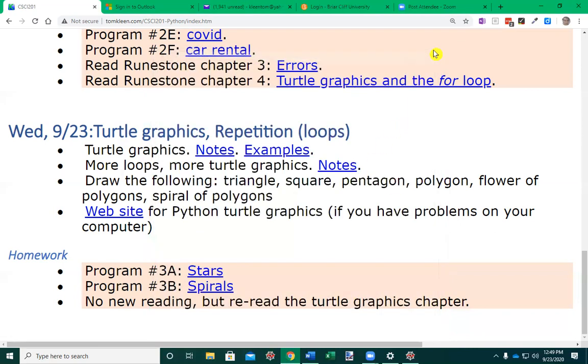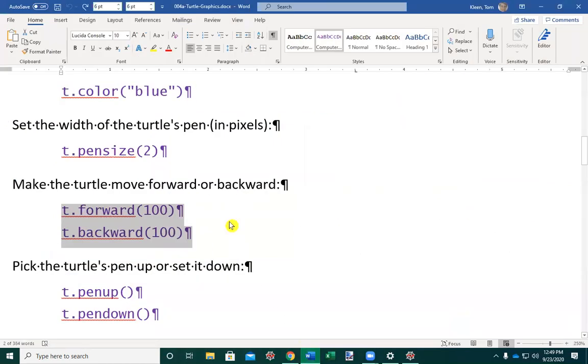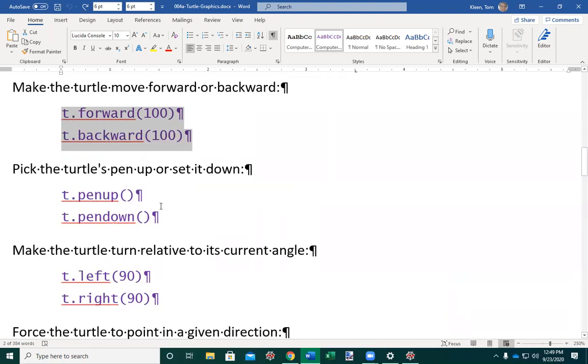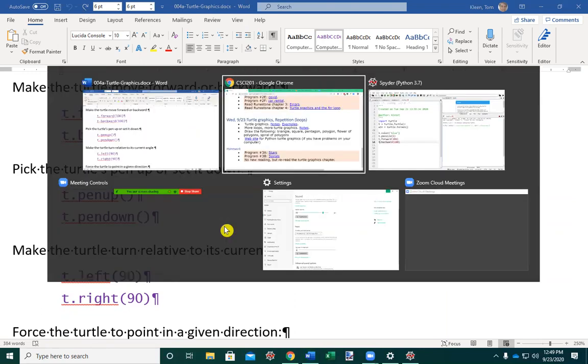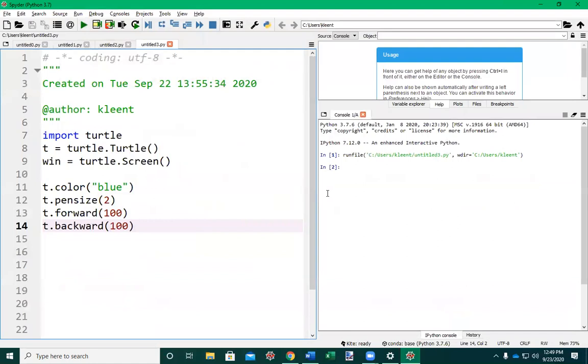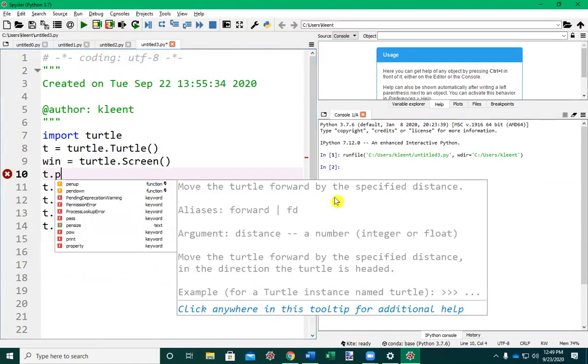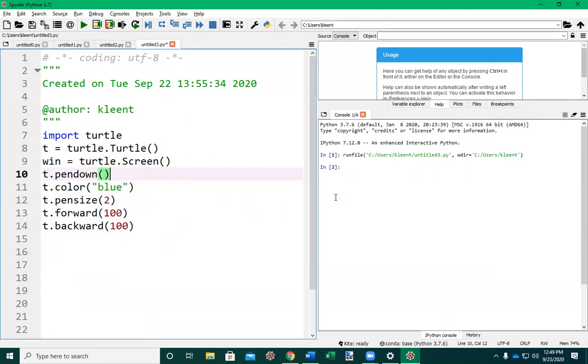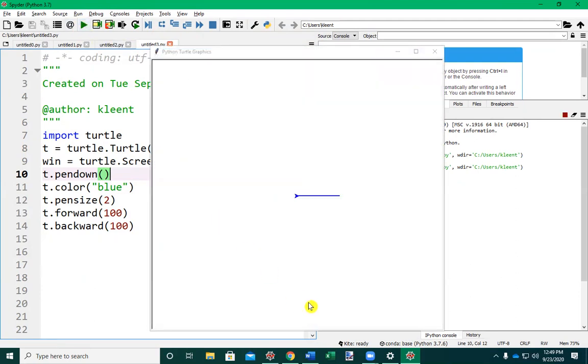Okay, so I'm going to close out of here and flip back over to the notes. And let's try this. The pen is supposed to be down by default at the beginning. At least, Josie, pen down. And we'll try that again. Well, now mine works. Does it work for you, Josie?